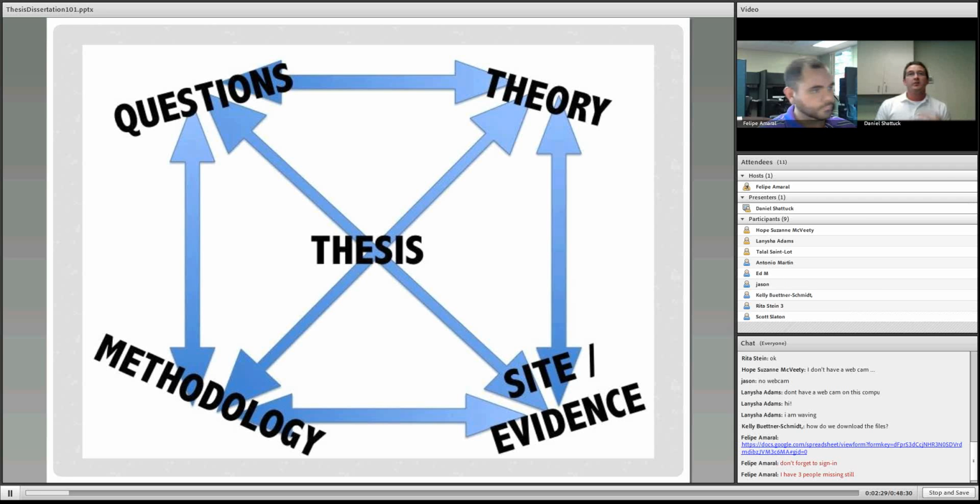So for a strong thesis or dissertation, you're going to want to have these 4 things really jive in together. So your theory, your questions, your methodology, and your site or evidence all have to be connected in very logical ways. So if you're working on Peruvian immigration to Italy, you don't want your field site to be in the Congo somewhere. It has to actually line up correctly.